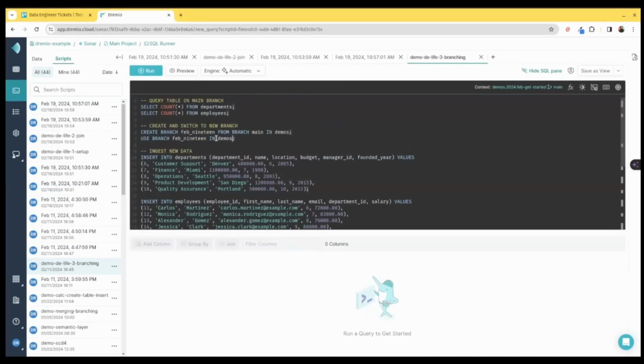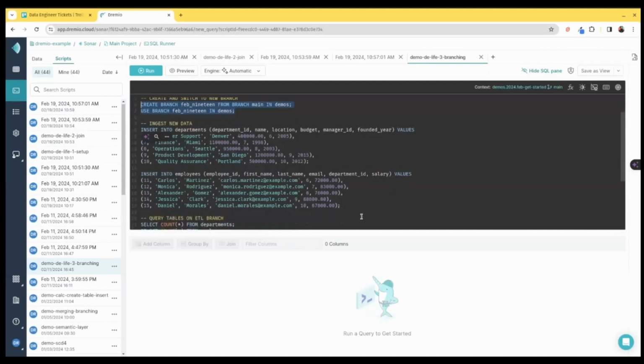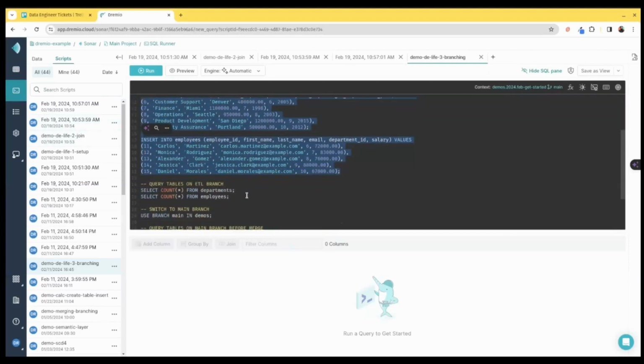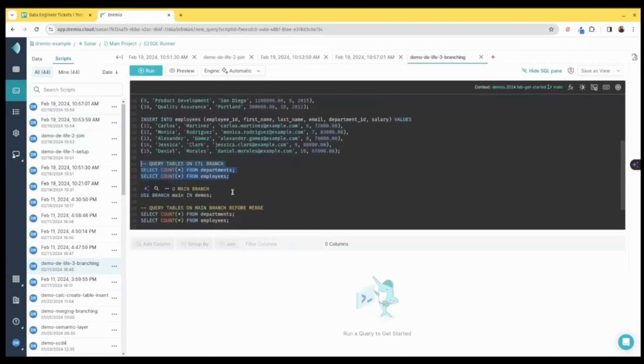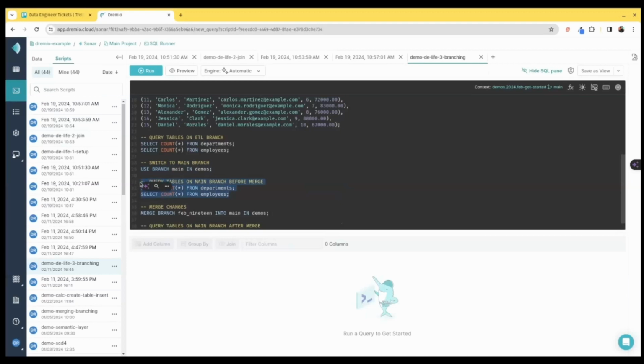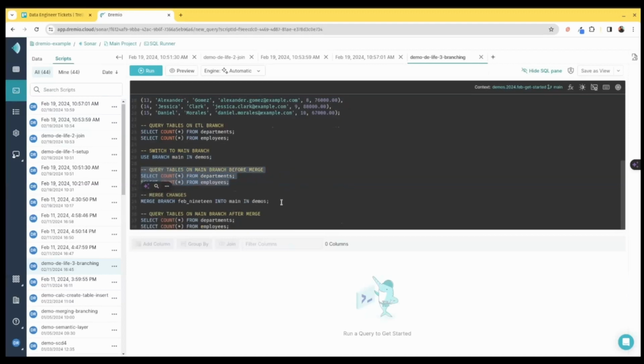So again, I'm creating the branch and then switching to that branch, ingesting the data. Then we're going to count the records so you can see that the data has changed. Then we're going to switch back to the main branch and query it so you can see that the main branch has not changed, so the count should still be the same. Then we will merge the changes, and query the main branch again so you can see that now the counts reflect the new data.